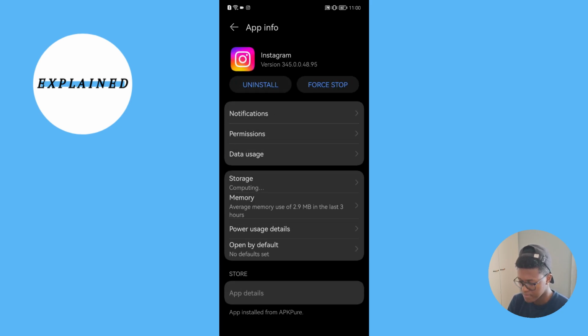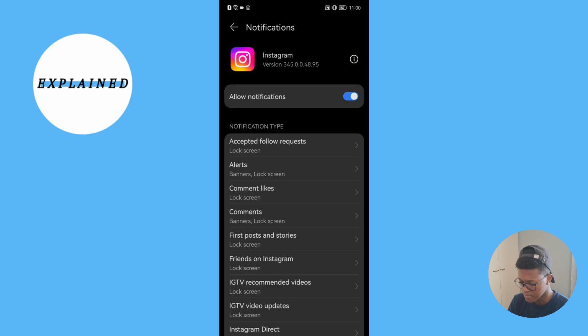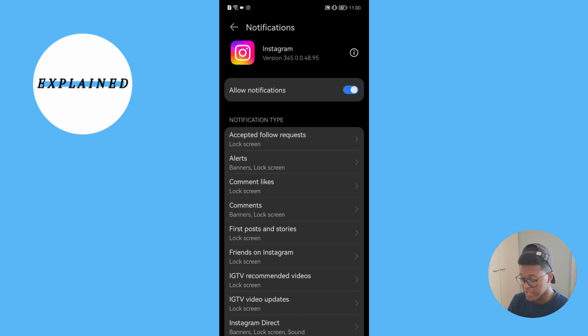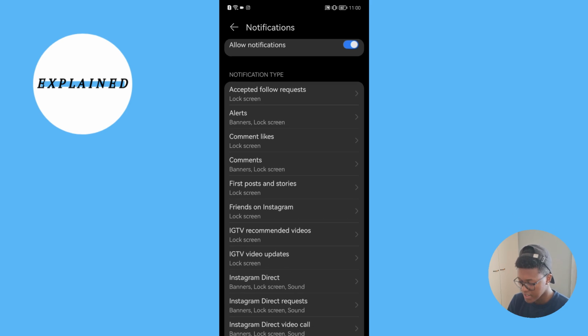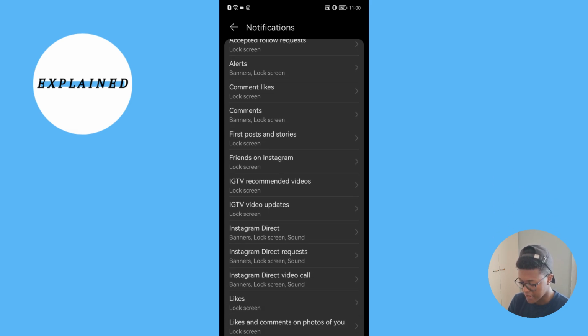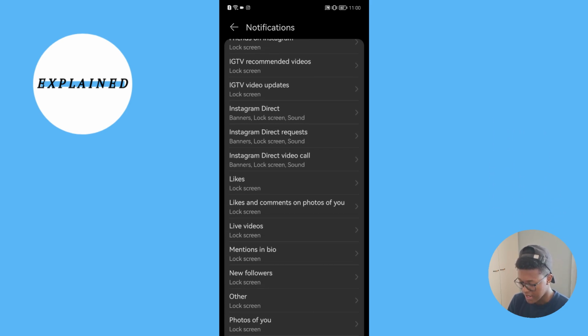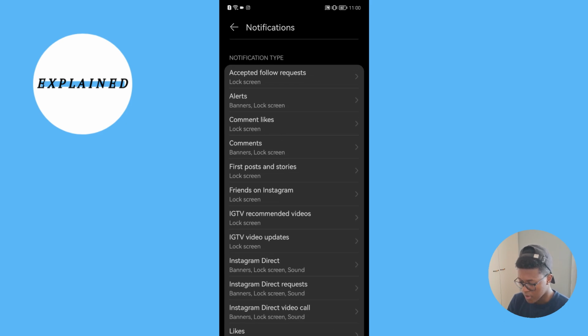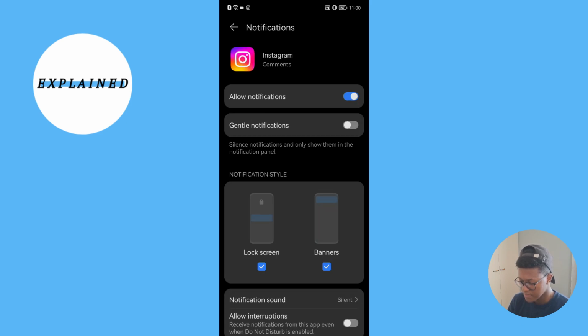There you go. Now what we need to do is look for something which says notifications. So we're going to press on that as well. And there are many notification types: accepted follow requests, alerts, comment likes, comments, first post stories, friends on Instagram, likes, like videos, mentions in bio. We're going to use comments.